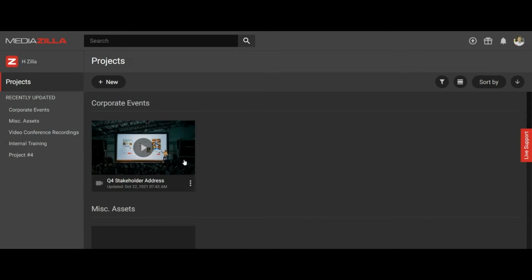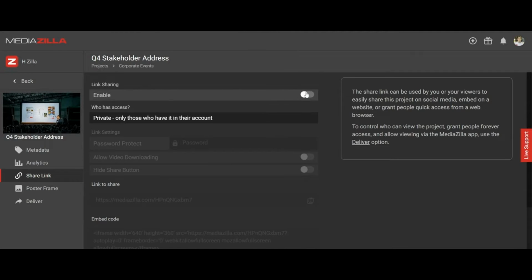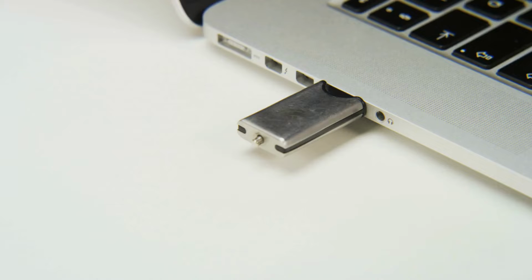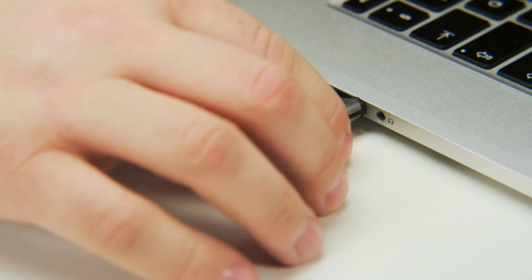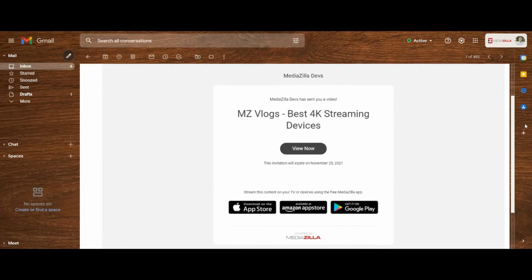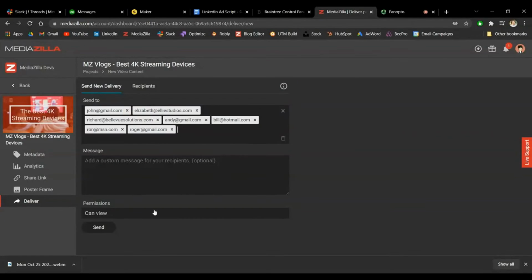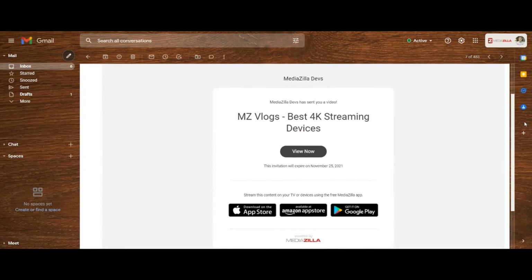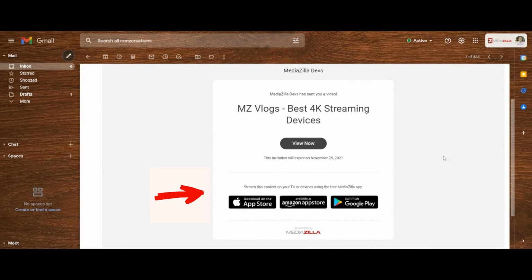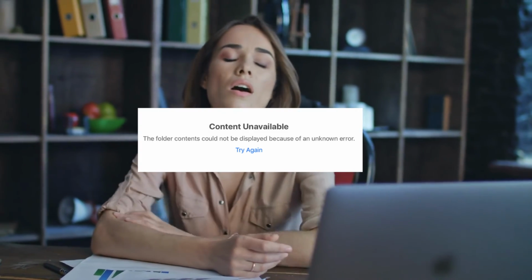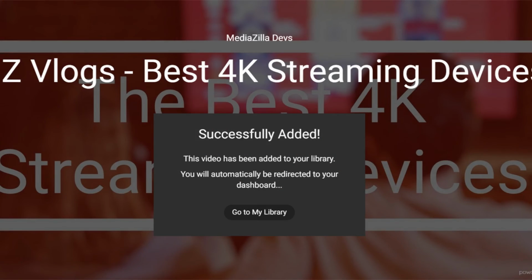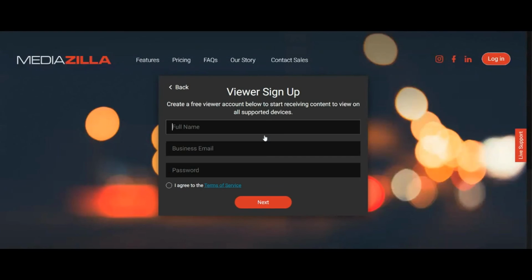Finally, for delivery, some clients are happy with a share link. Others want a physical copy, such as a flash drive. With MediaZilla, you can do it all. You can deliver directly to clients through email, even setting up password protection along the way. MediaZilla's digital delivery also allows mass email invites and includes a link directly to the free streaming app for client convenience. Unlike other platforms like Vimeo, MediaZilla hosts projects permanently and even allows your clients to create their own free accounts to take permanent possession of a project.